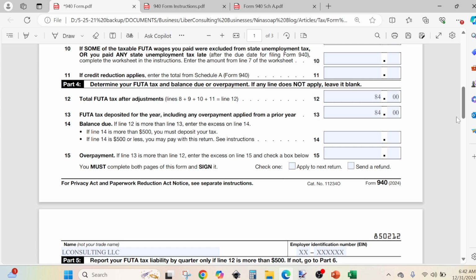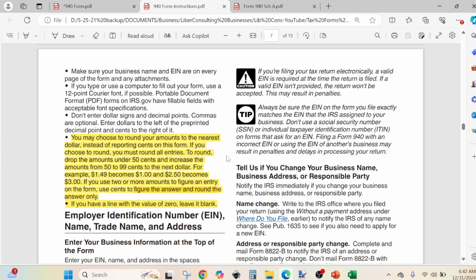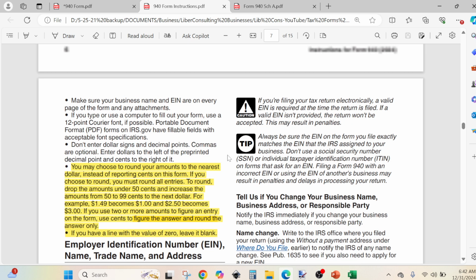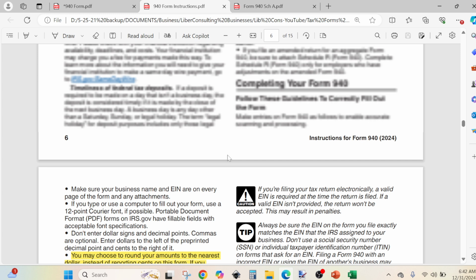Only the first $7,000 you pay to each employee in a calendar year is subject to FUTA tax. Any payment above that is not taxable. This is the wage base.